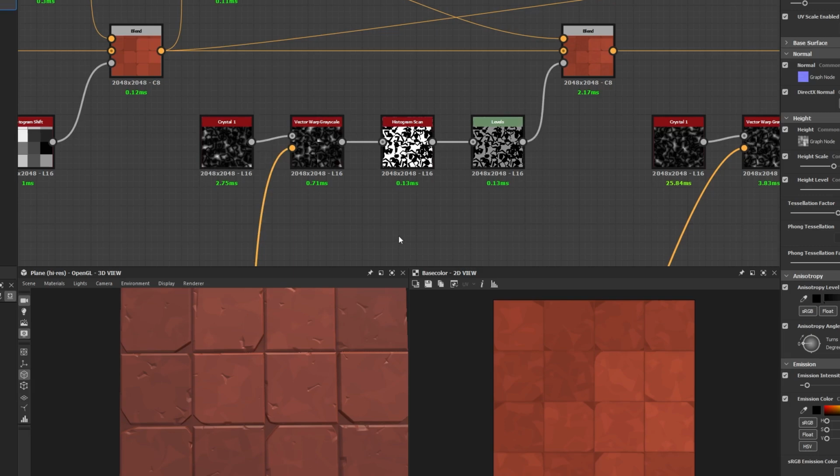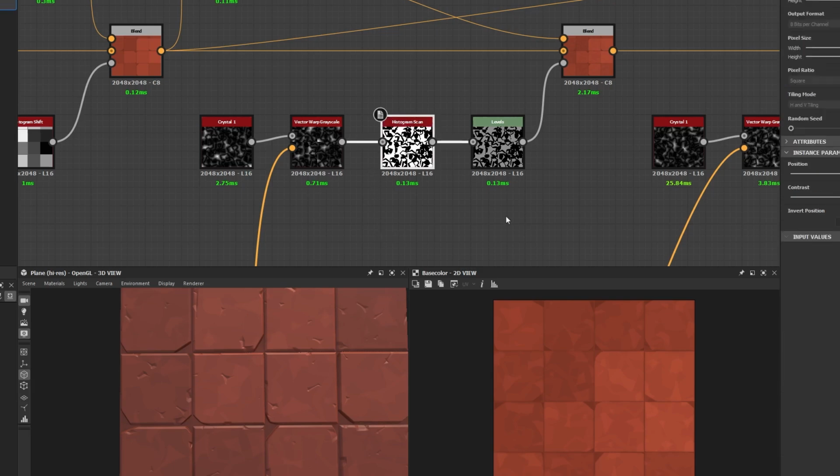So first, let's change our histogram scan here to all the way up.